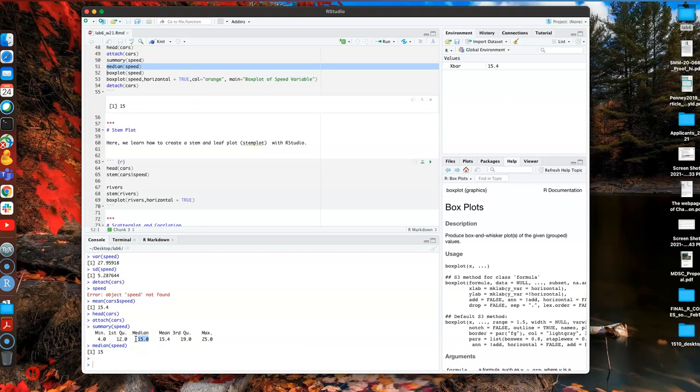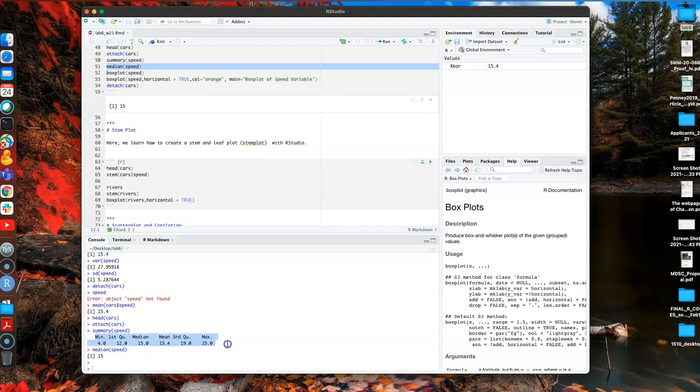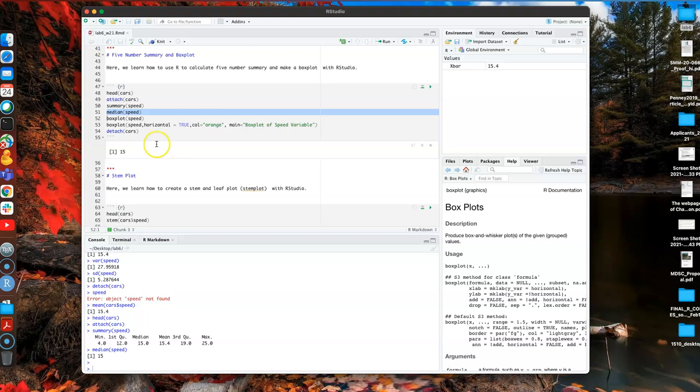The only thing I need to highlight is that the algorithm that R uses to find the median, the first quartile and the third quartile is a little different from what we learned in the course. So that's why sometimes if you manually calculate the first quartile and the third quartile, your value is slightly different from the value that I suggest, because it uses a different algorithm to calculate those values.